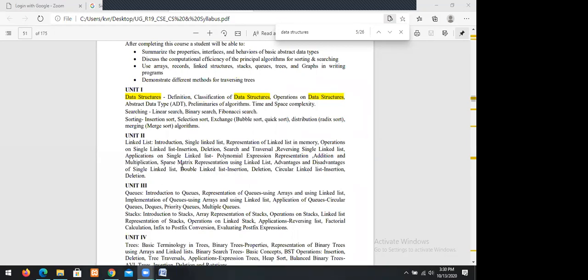We have one more topic. I covered sparse matrix representation using arrays, but here the syllabus is sparse matrix representation using linked list. I will explain how to cover it. This is one topic pending in the second unit. In the first unit we have Fibonacci search; in the second unit we have the sparse matrix using linked list. I will explain it.